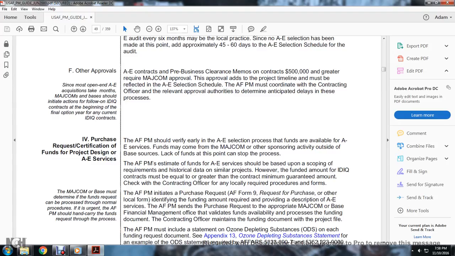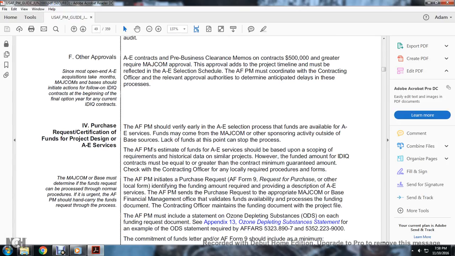The A&E program management estimated funds for A&E services should be based upon the scope and the requirements of historical data in similar projects. However, the funding of the amount of the indefinite delivery, indefinite quantity contracts must be equal to or greater than the contract minimum guaranteed amount. The contracting officer will have the local required procedure and forms. Major command must determine if the funds request can be processed through a normal procedure. If urgent, the Air Force Program Manager should hand carry the funds request through the process.